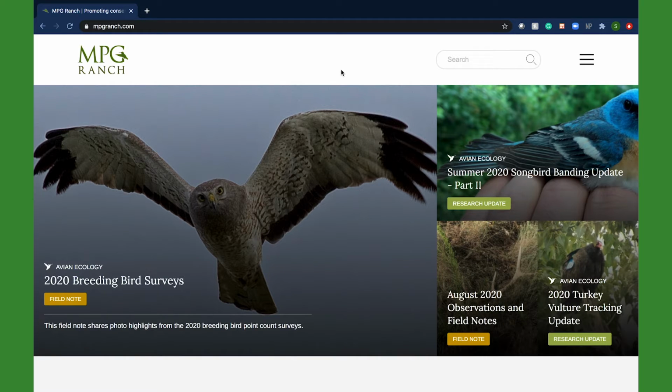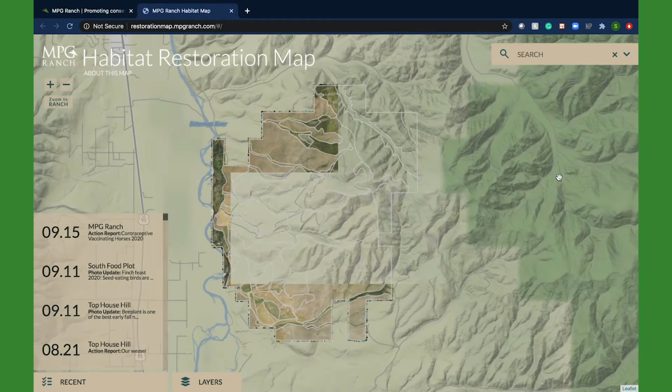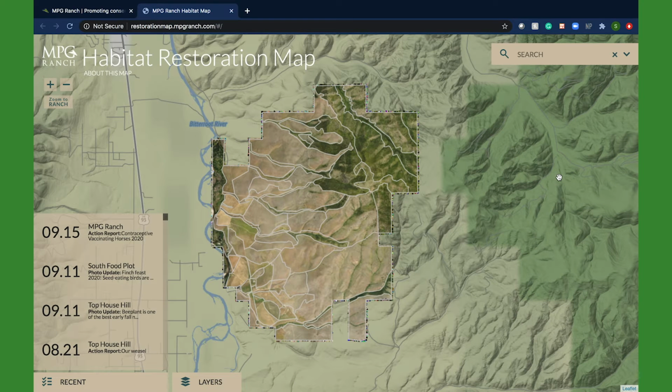All right, so here we will begin on the MPG homepage. If you go to the menu option on the right of your screen and click that, this page will come up, and we are going to the habitat restoration map. If you click on that, it'll open another tab. And here we are at the restoration map.